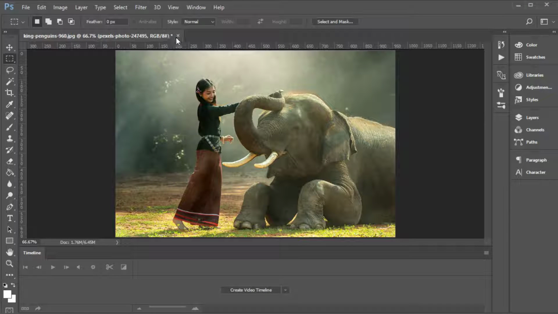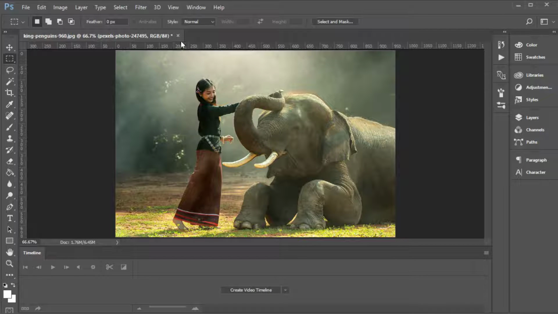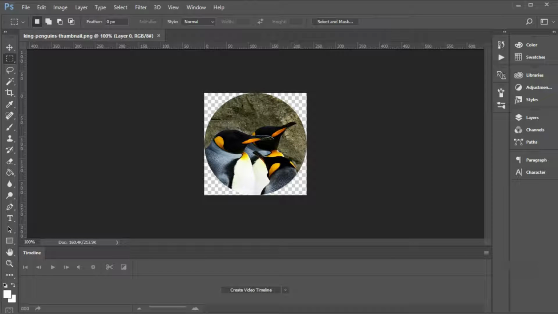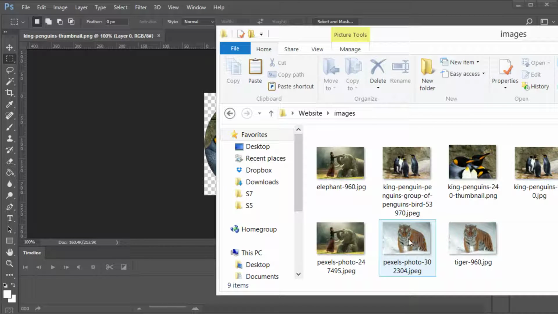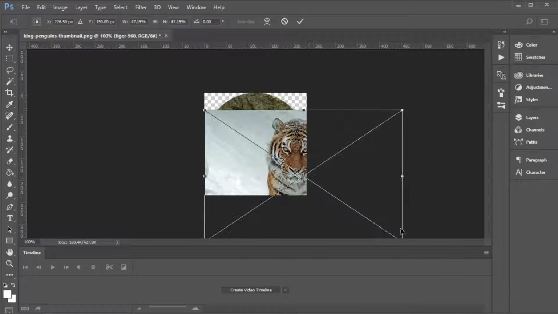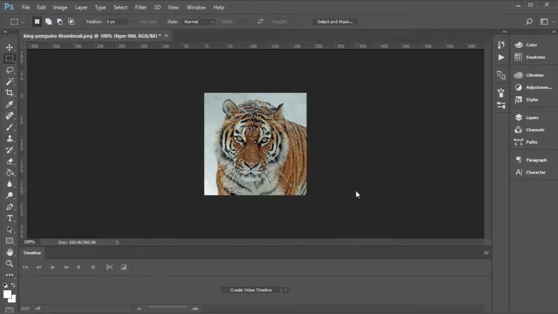The other thing that we want to do, so I can close that, I'm not going to save it. Yes, it made some layers and things like that, but I don't care, so I'm just going to close that. And then I know this is my thumbnail. So what I'm going to do is grab the tiger image again, and then resize that, so get him where I want him.